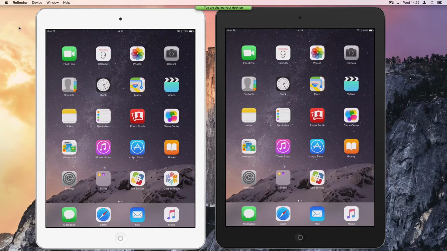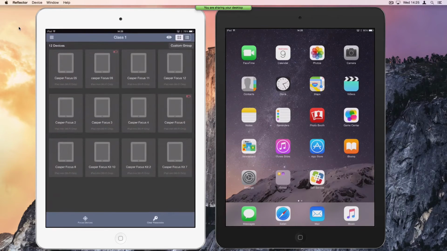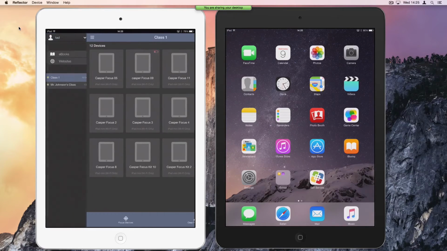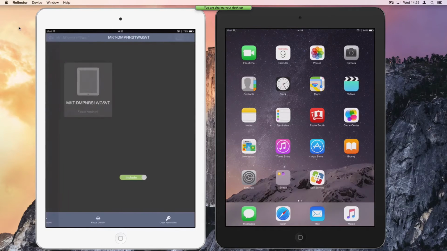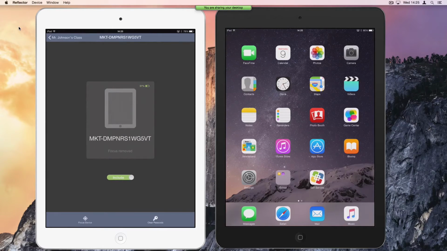So if you look on the left side, I'm going to launch Casper Focus, and this is what you might see in a typical classroom. Here, I've got my set of 12 iPads. Now, if these are assigned to students, of course, you would see the student's name next to each one, making it easy to identify which one is which. And if you want to, you can create groups or custom groups if you have different students working on different projects in the day. Now, for simplicity, I'm just going to focus on my one iPad that I have next to me right now and show you what we can do with Casper Focus as it relates to assessments.